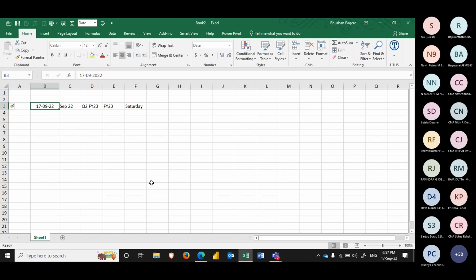So what I want to show, see, if we have a date like today's date, 17 September 2022, we can get Sep-22 by this text formula, by using TEXT with MMM and YY.